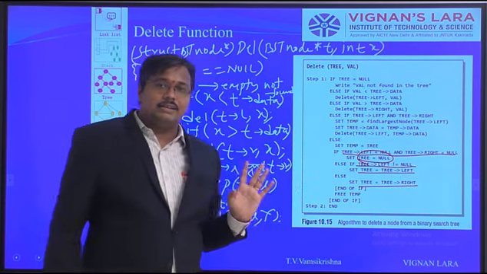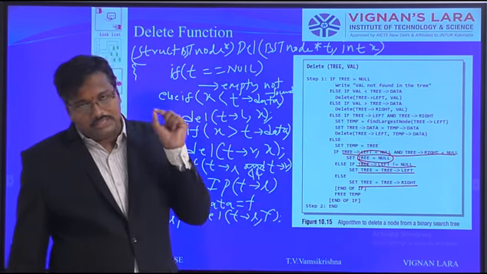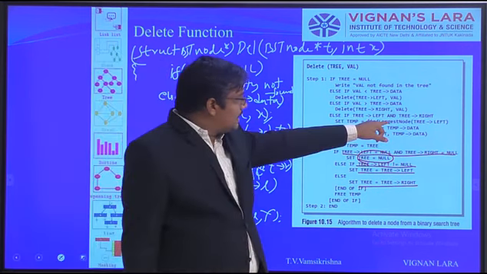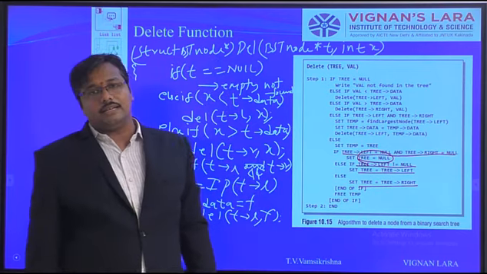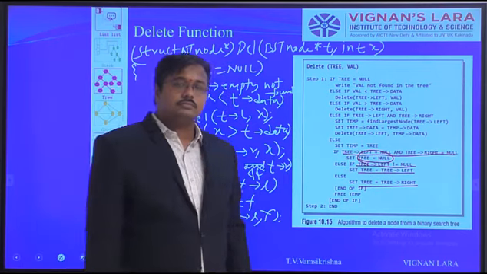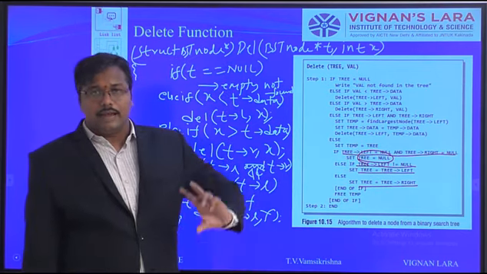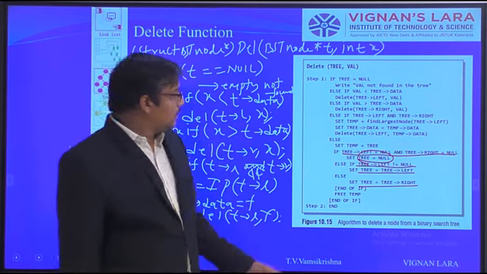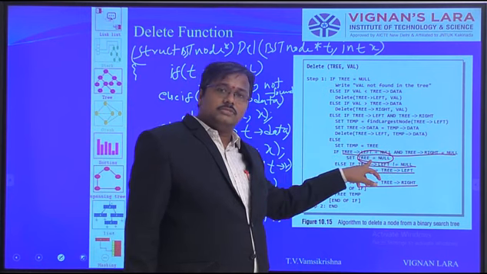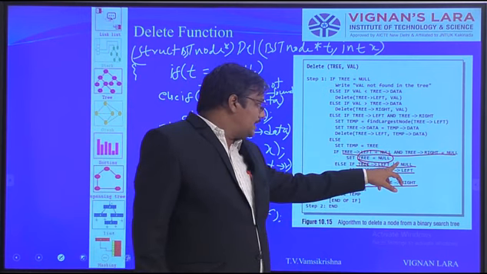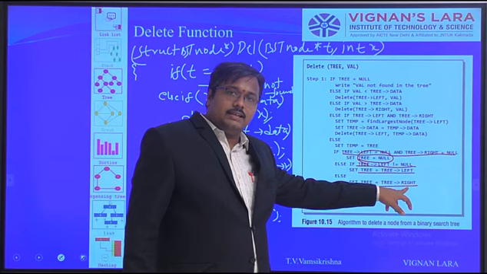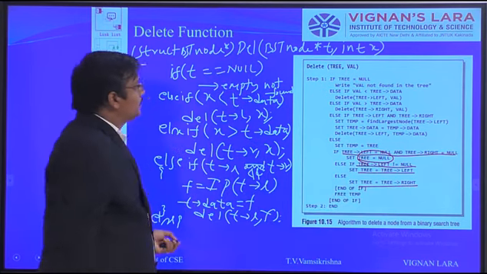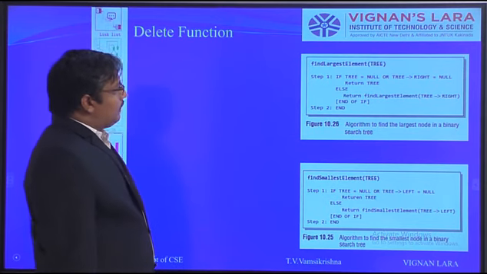Suppose neither case applies, the element is found. If the element has two children, we need to find the in-order predecessor, swap the nodes, and then remove that particular node. In the zero child case, just T is equal to null. In the one child case, if the left child is there we set the left child, and if the right child is there we set the right child.